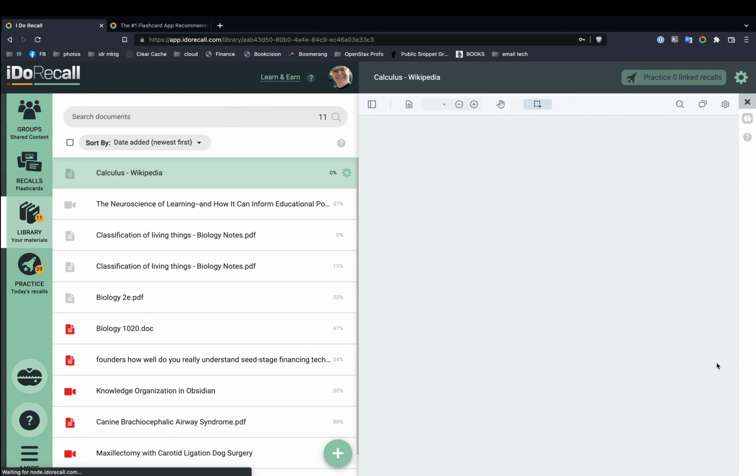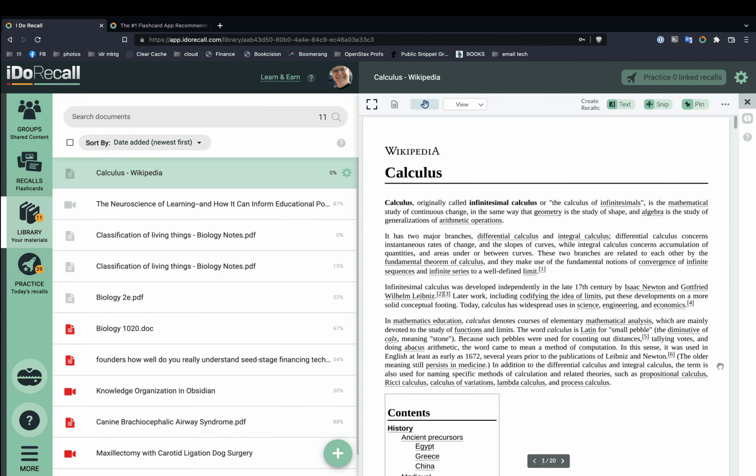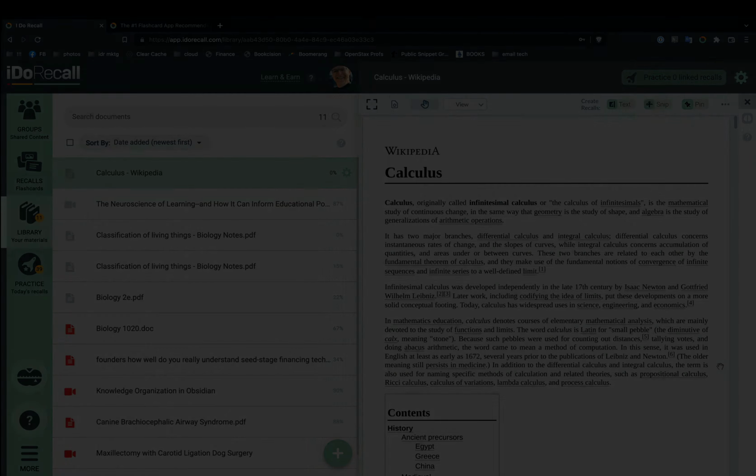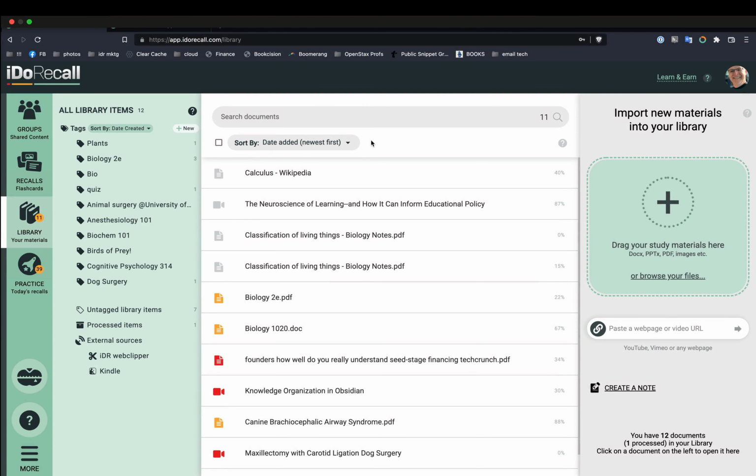As I mentioned earlier, you can paste any web page URL here, and our servers will visit that page and add a PDF copy of the page to your library. Here's a PDF of a Wikipedia page as an example. Let's look further at the library list.